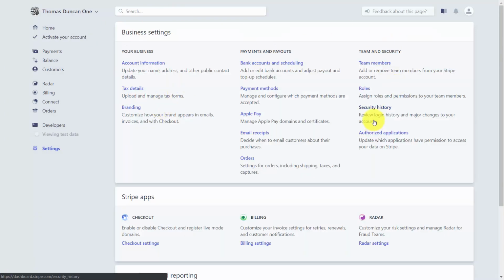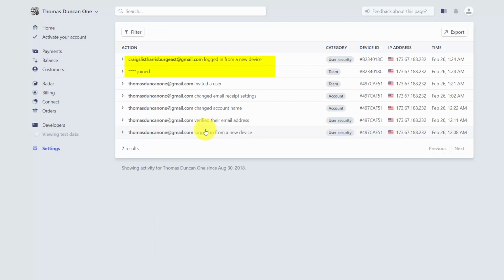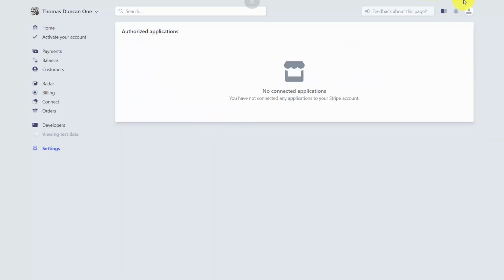Now you'll also be able then to see when other individuals are logging in and when your account was accessed. And if you have any connected applications to your Stripe account, you'll be able to see it in this final section.